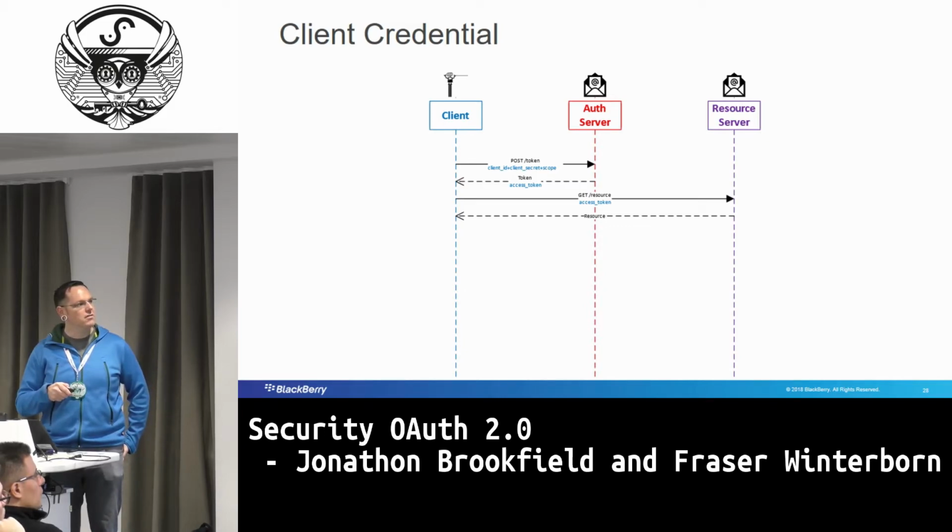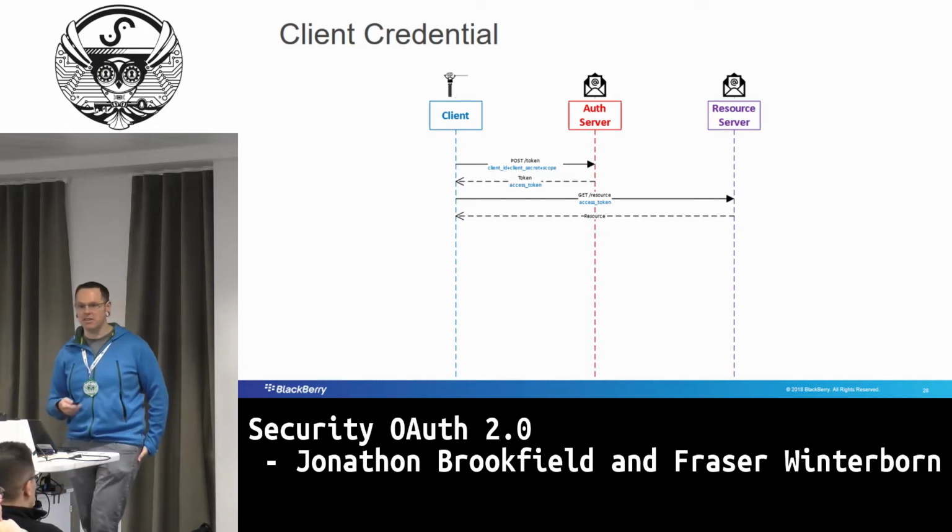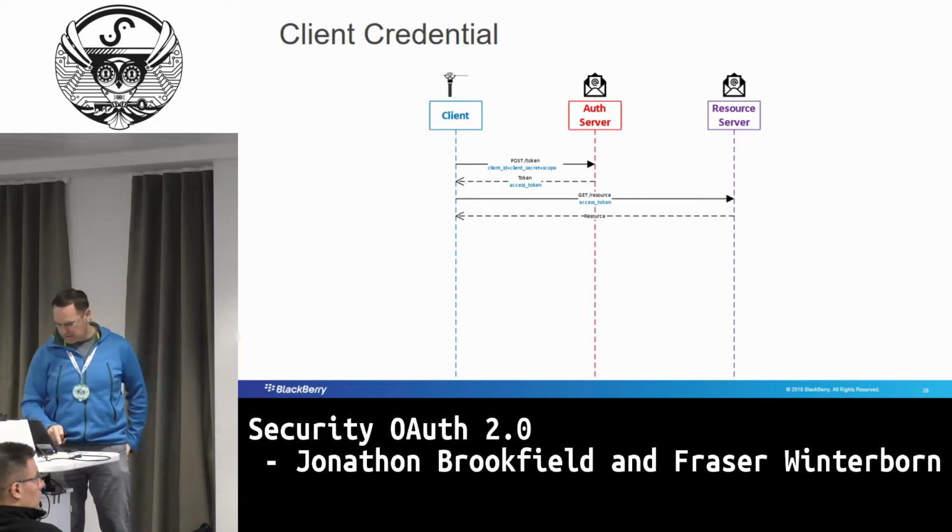The client credential grant is pretty straightforward. The client connects to the auth server, is authenticated using the client ID and client secret that we talked about earlier, and is then given an access token. From there, it can connect to the resource server to access whatever resources it wants as itself.